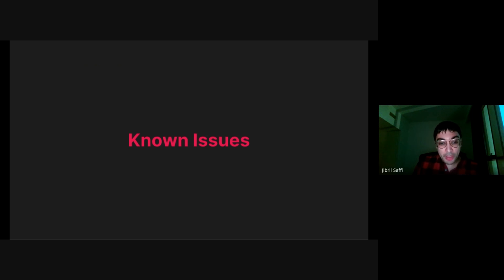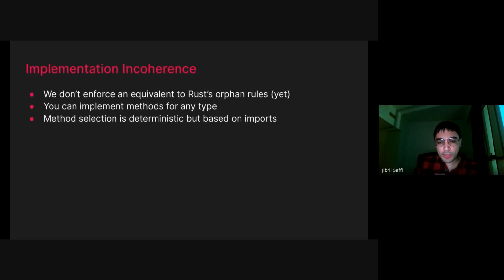Okay, now the bad stuff. So, the known issues with the language. Let's talk first about implementation incoherence. We don't enforce an equivalent to Rust's orphan rules. Maybe it's worth doing a quick recap of what that is.